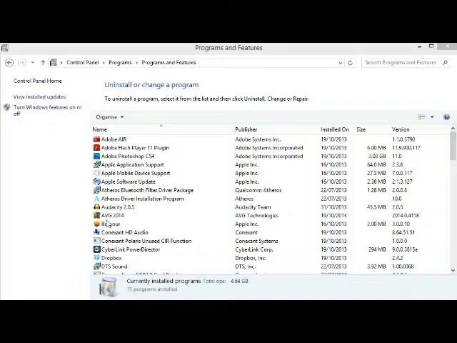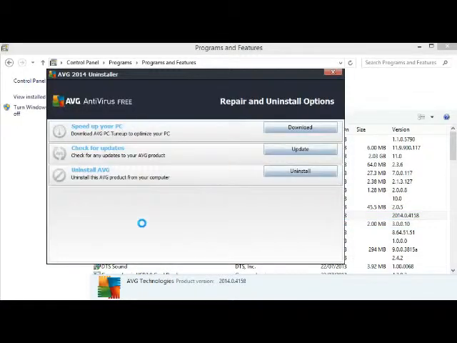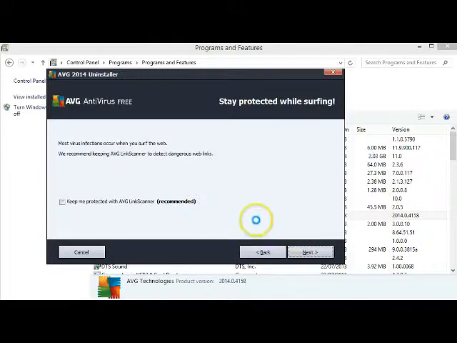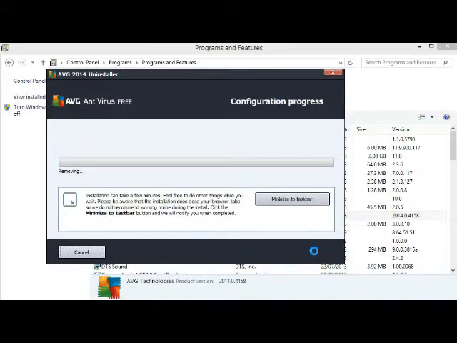So I've clicked on Uninstall, and what I'm doing now is having a quick look for AVG. There it is. So I'm going to right click and uninstall my old version of AVG. I'm going to click on uninstall, click on next, next again, and now it's going to uninstall. That's going to take a little bit of time, so I'm just going to pause this while it does that.